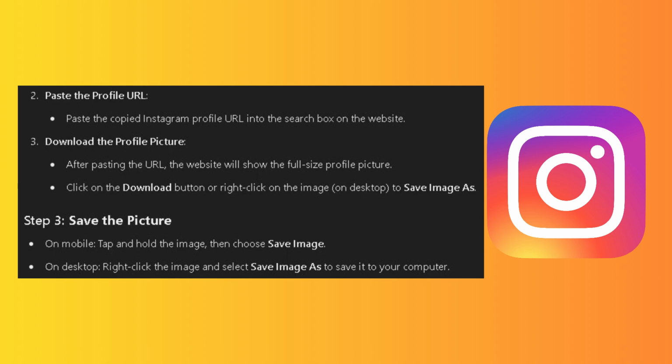After that, save the picture. On mobile, tap and hold the image, then choose Save Image. On desktop, right-click on the image and then click Save Image As. Save it to your computer.